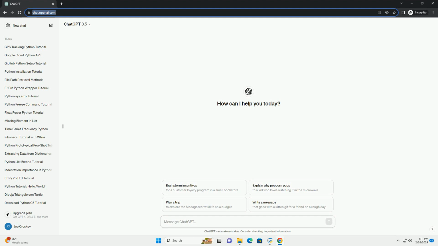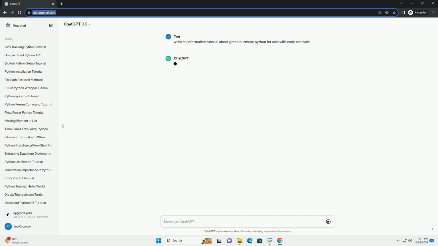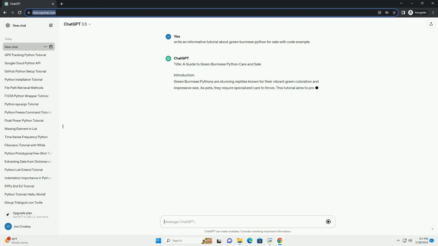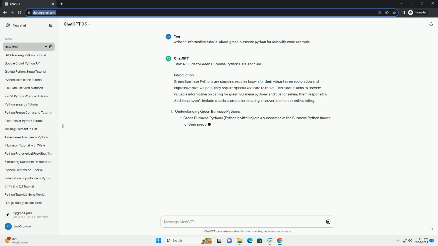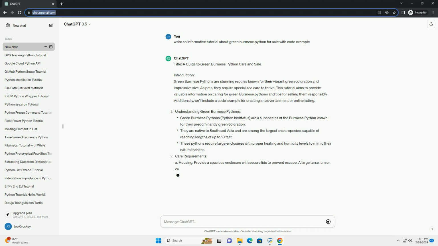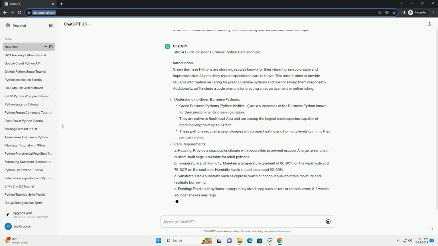Title: A Guide to Green Burmese Python Care and Sale. Introduction. Green Burmese pythons are stunning reptiles known for their vibrant green coloration and impressive size. As pets, they require specialized care to thrive. This tutorial aims to provide valuable information on caring for green Burmese pythons and tips for selling them responsibly. Additionally, we'll include a code example for creating an advertisement or online listing.